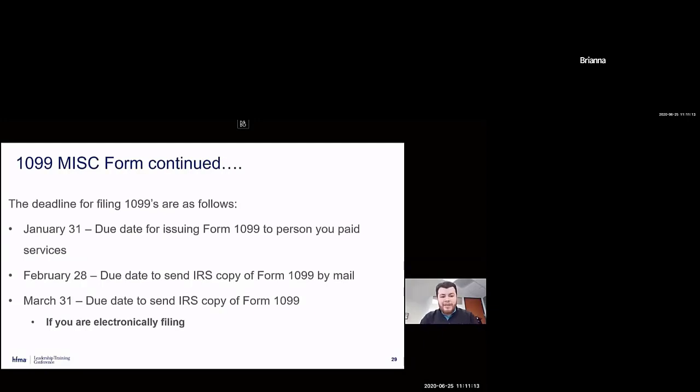Okay, below are some deadlines pertaining to the 1099s. As you'll note below, 1099s must be received by your recipients by January 31st. And then if you are submitting by mail, the red copies must be submitted to the IRS by February 28th. However, if you are filing electronically, I believe most of us file by mail, but if you are filing electronically, those copies must be submitted to the IRS by March 31st.